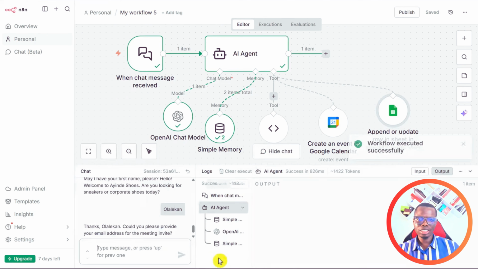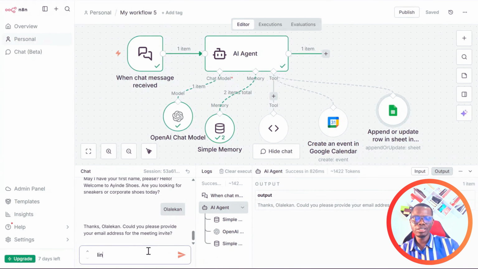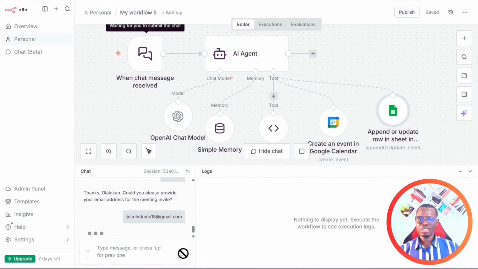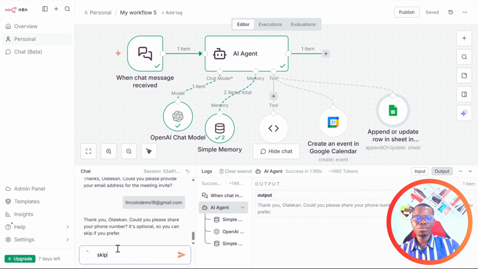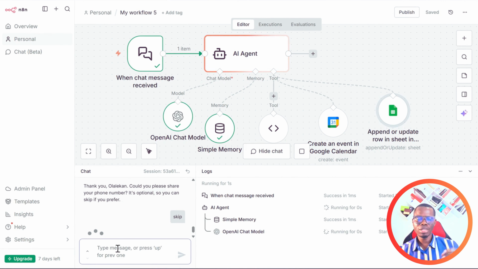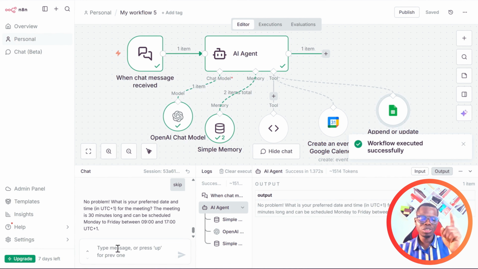Let me open the chat. Did I close it? Yeah, my email. I added my email. Let's see what will happen, whether it will use the calendar. Could you please share your phone number? Okay, skip. Don't request for my phone number because I said phone number should not be compulsory. So what's my preferred date?